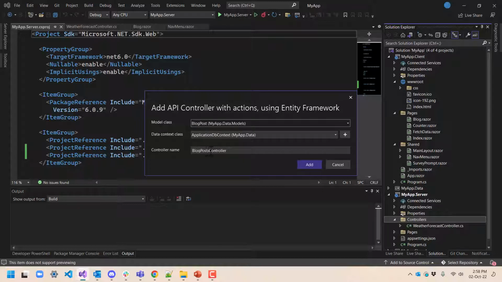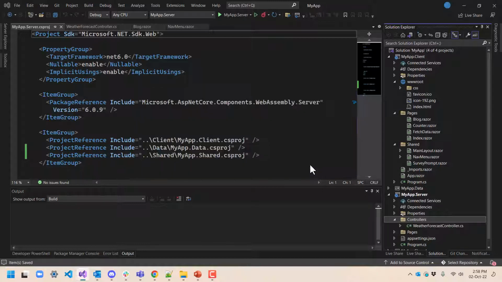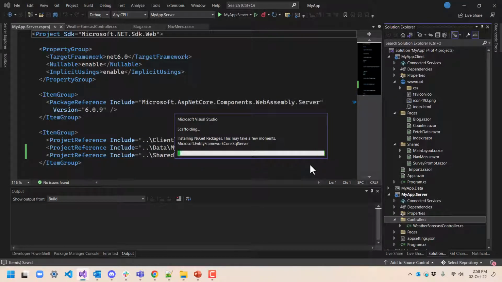And we're going to call it blog post controller. That sounds good. We'll add it. And we'll see what the defaults show up. Sometimes these templates work okay, sometimes they don't.